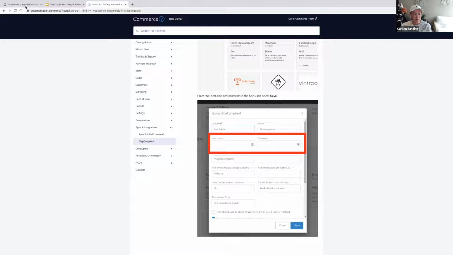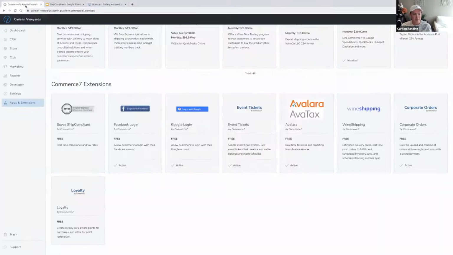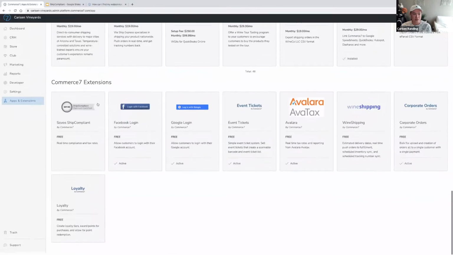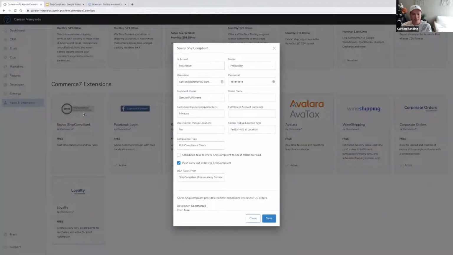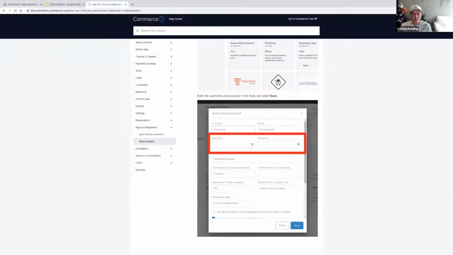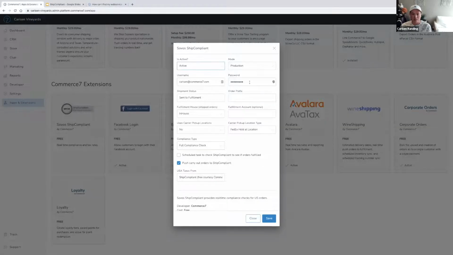So I'm going to navigate over to my admin panel. And yeah, this is just under apps and extensions. You scroll down and you have the ShipCompliant integration. And you want to set this to active. And the web service credentials that you just created using these instructions, you want to enter in these two fields here. I'll quickly run through the different fields available, but we will touch on them in greater detail later.